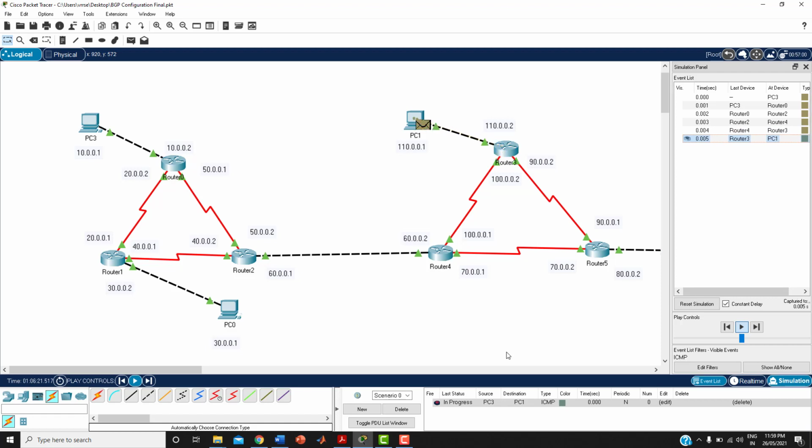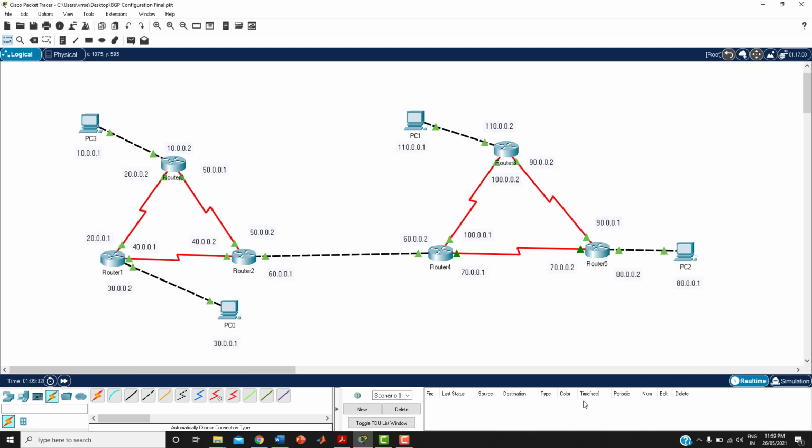We have to get the reply. Once you get the reply, things are fixed. Yes, so ping is successful. So we successfully configured the BGP routing protocol. Thank you very much. Keep watching.